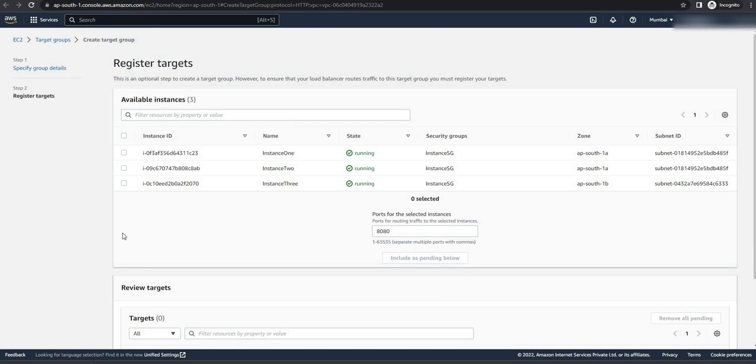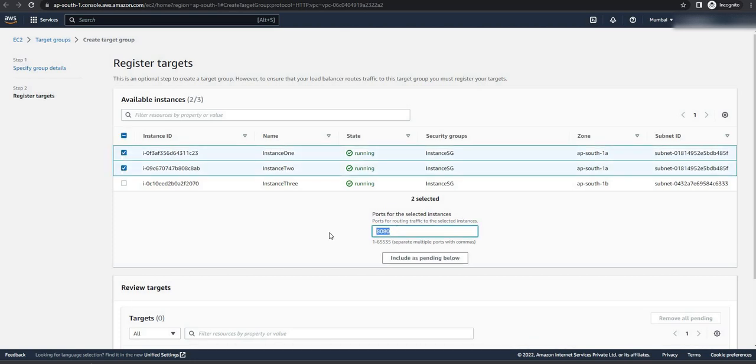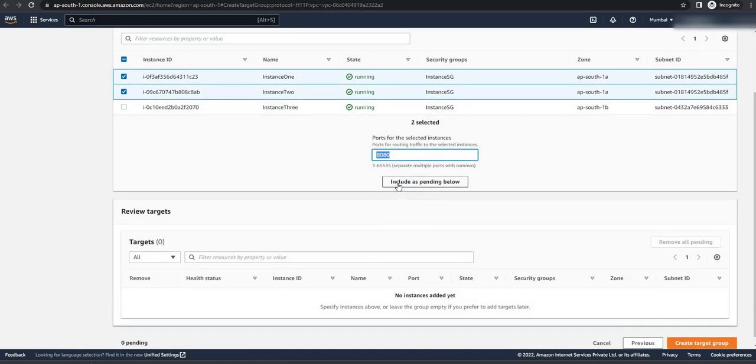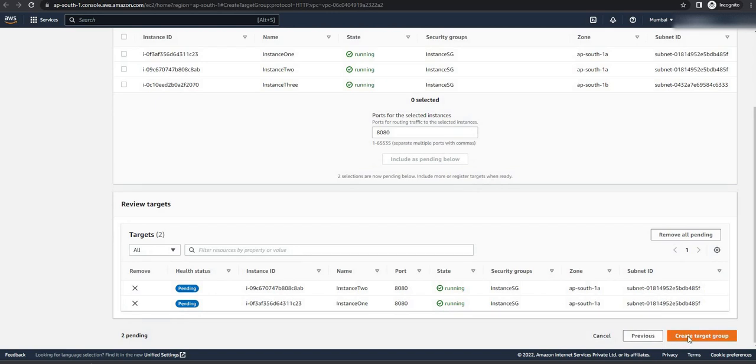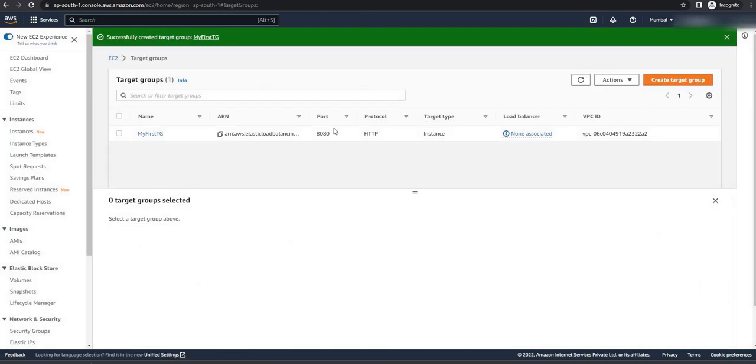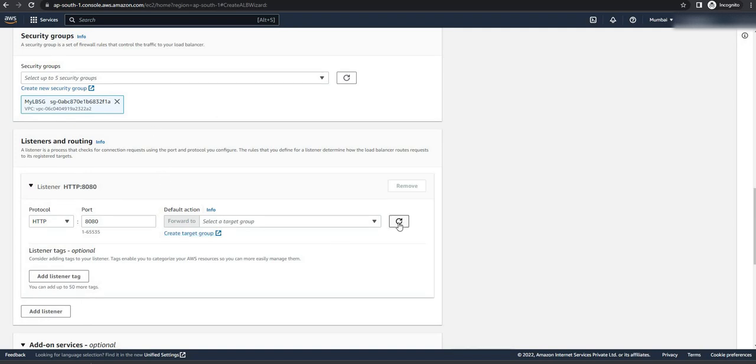Here this wizard is asking you to register the instances for this target group. For this my first TG target group, I am going to register instance 1 and instance 2. Make sure the port will be 8080 again and click on include as pending below. Now scroll down and click on create target group. So you can see the target group has been created, but that target group has not been associated with any load balancer.